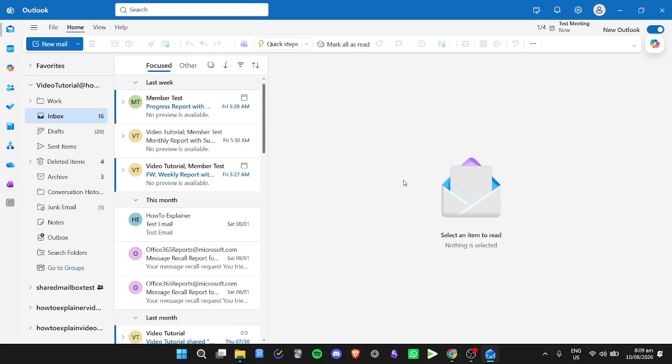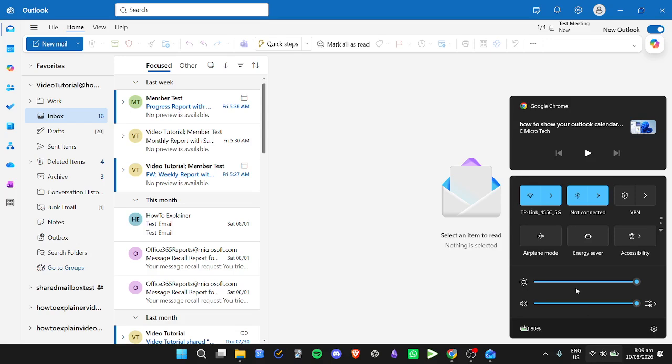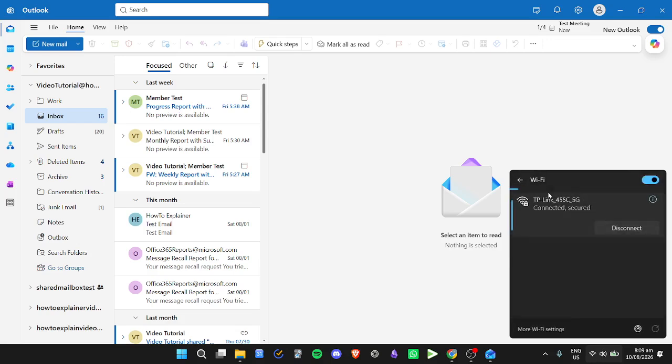So from here, if you are having some syncing issues with your new emails right here in Outlook, the first thing that you can check is that you have an internet connection. So just click right here in your taskbar and then click your Wi-Fi connections. Make sure you are connected to a Wi-Fi that has internet, because sometimes you are connected to a Wi-Fi but it says right here no internet. So make sure it says connected and secured.